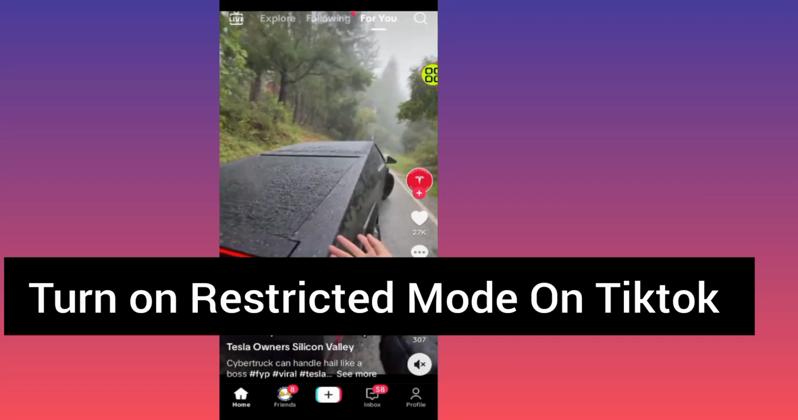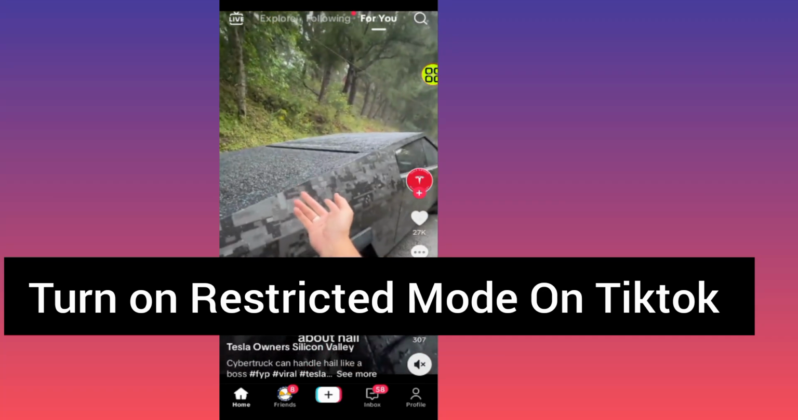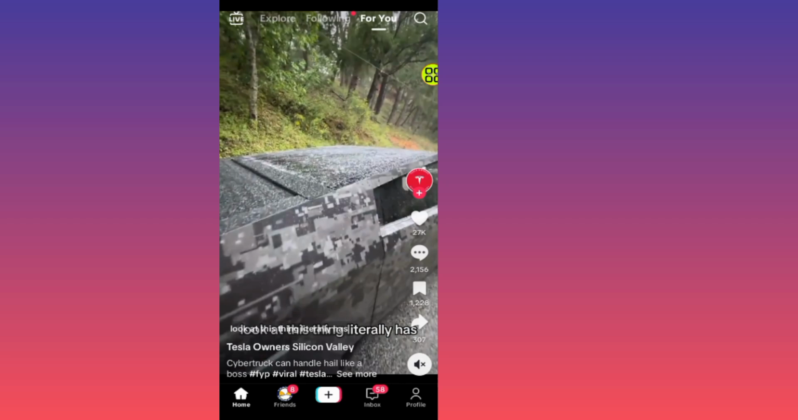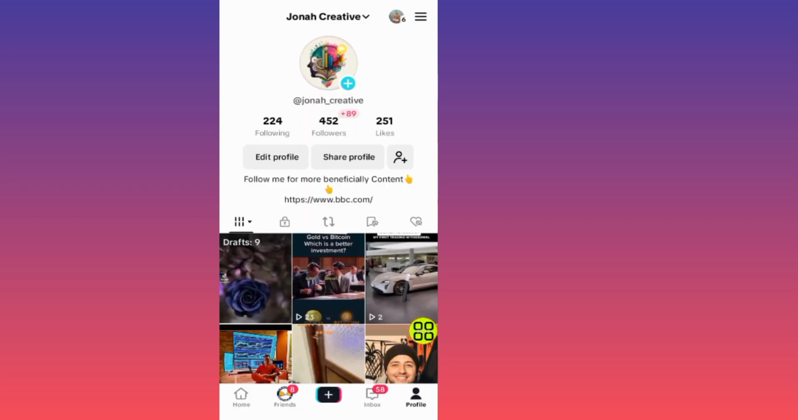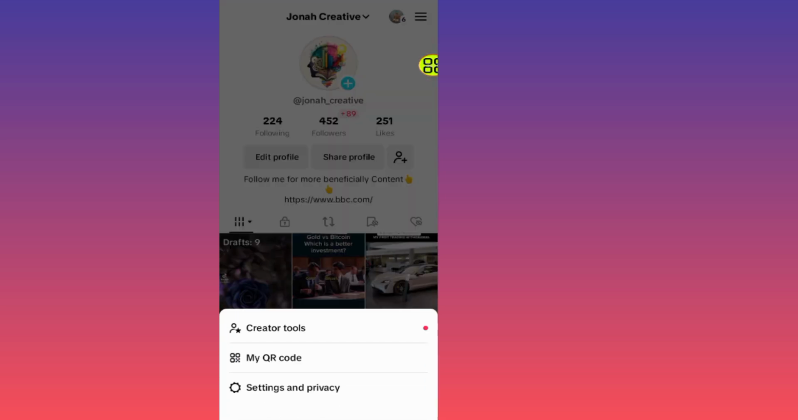So in this video, I will show you how to turn on restricted mode on TikTok. The steps are so simple to follow. After you open your TikTok app, all you have to do now, go to your profile at the bottom right side. After you open up your profile, all you have to do now, go to this menu at the top right side. After you open the menu, go to this settings and privacy.